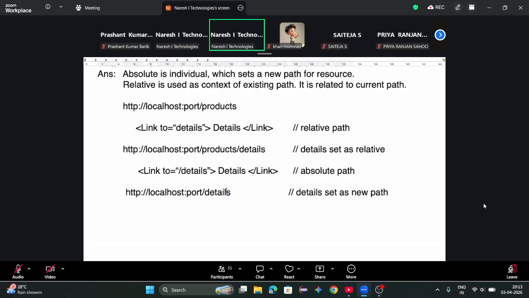This confuses learners a little because they see some people writing slash details, some people writing only details. Many times people ask, sir, I have seen somewhere they are writing slash before the path. If they are writing slash before the path, what is the meaning? The path is an absolute path. If they are not using slash, their intention is to keep it as relative.